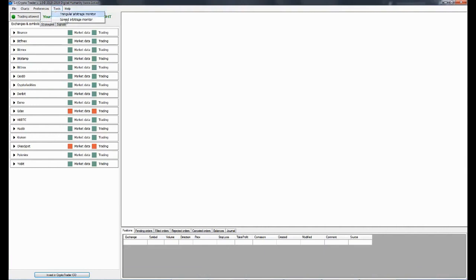Now bear in mind that this tool is only available to those users who have a balance of at least 150 DHT. So if your balance falls under 150 DHT, you will not be able to use this. So it's a good idea to be mindful of your balance at all times. So let's go ahead and click on Tools and then Spread Arbitrage.